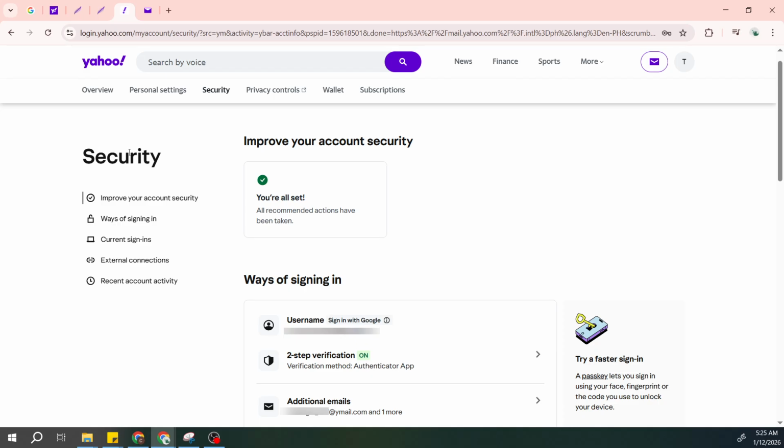You're looking for the section called Ways to Sign In. Within that section, find two-step verification. This is the feature that sends a code to your phone or an app when you sign in. Click two-step verification to open its settings.